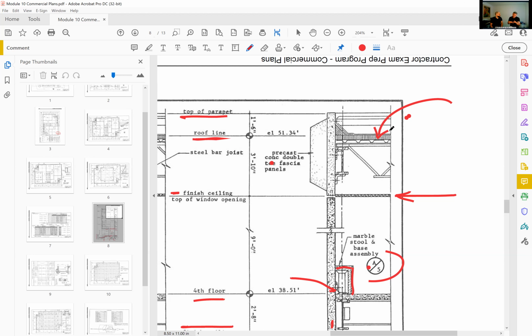And if y'all want to know more about parapet wall, you've got to go to the Florida Building Code, Building, Chapter 7. That's where you can find parapet. It's actually a fire resistance feature, which is why it's in Chapter 7 of the Building Code.